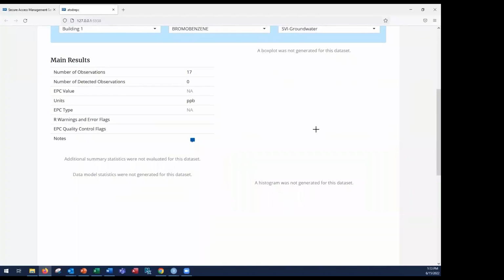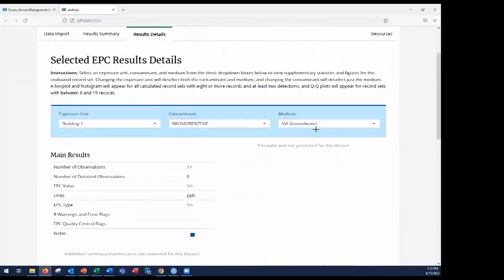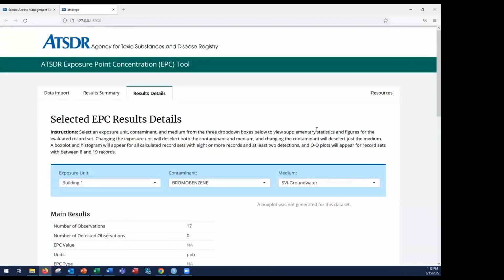The EPC tool user's guide has more information on which tables and figures will appear for data sets with different properties. As I mentioned earlier, you can access a copy of the user's guide and other documents on the resources screen of the program, which I'll go ahead and show you by clicking on the resources tab at the top of the screen.